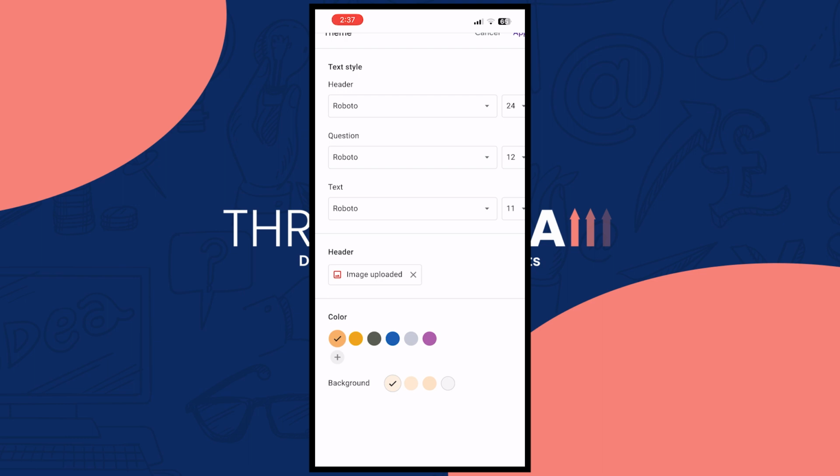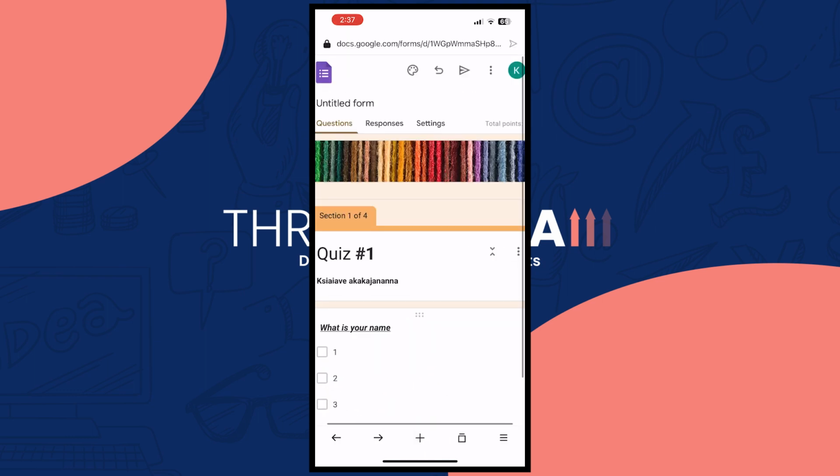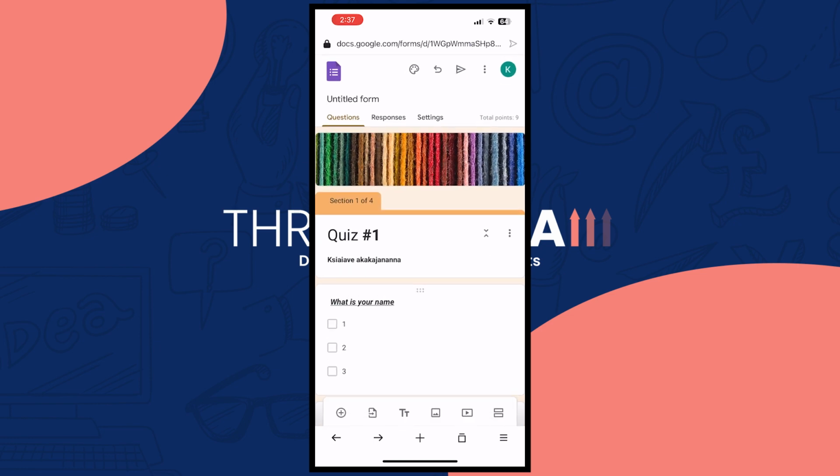This is the color of your form, so you can go for green right here, and then with a white background. And now we're gonna click or tap on apply. And now, as you can see, it has now been changed right here. So yeah, that is basically how easy it is.